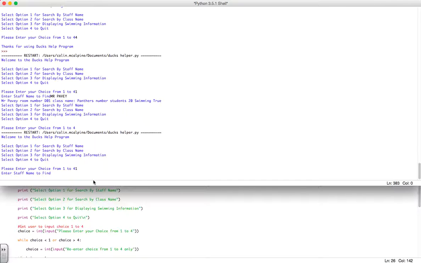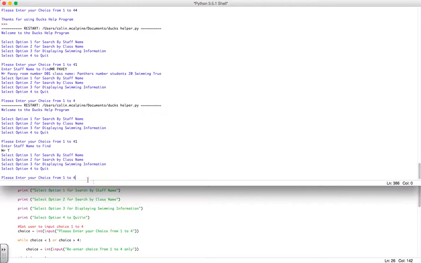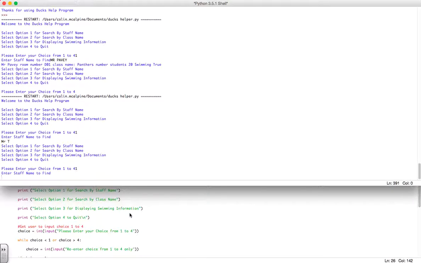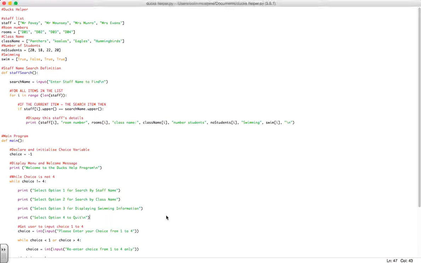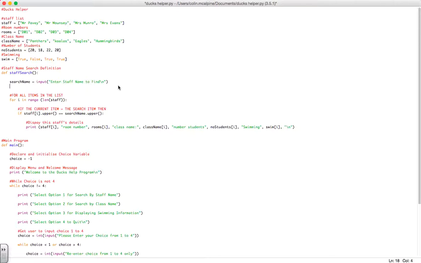So if we choose option 1, enter staff name to find, and I'm going to search for Mr. T, who's not in there, which didn't really produce a great output. It doesn't tell us anything. So if I choose option 1 again, and this time search for Mr. Pavey, spelling his name with upper and lower case, should work, and it did, and you can see we get this blank space again for the output. So what was the problem with the last one? When I searched for a staff member, it wasn't there. The output wasn't very helpful.